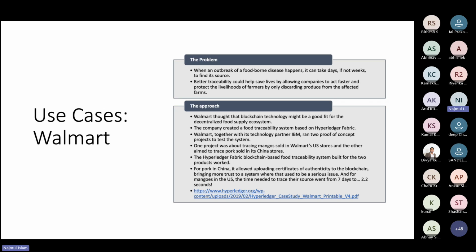So what Walmart did, they developed this blockchain-based decentralized food supply chain ecosystem. Okay, and they created this blockchain-based traceability system using Hyperledger Fabric, not Ethereum, but Hyperledger. And then IBM and Walmart developed the proof of concept, and they tested their system in 2 contexts. One was about tracing mangoes sold in Walmart's US stores, and the other aimed to trace the pork sold in Chinese stores. So mangoes they wanted to trace in the US, and then pork sold in China.